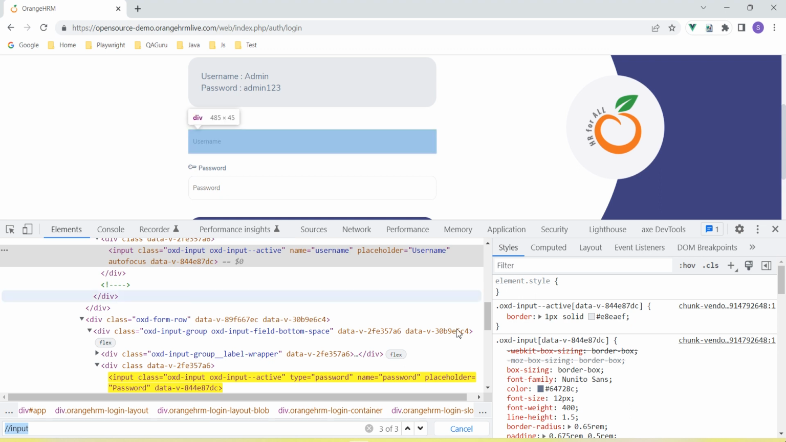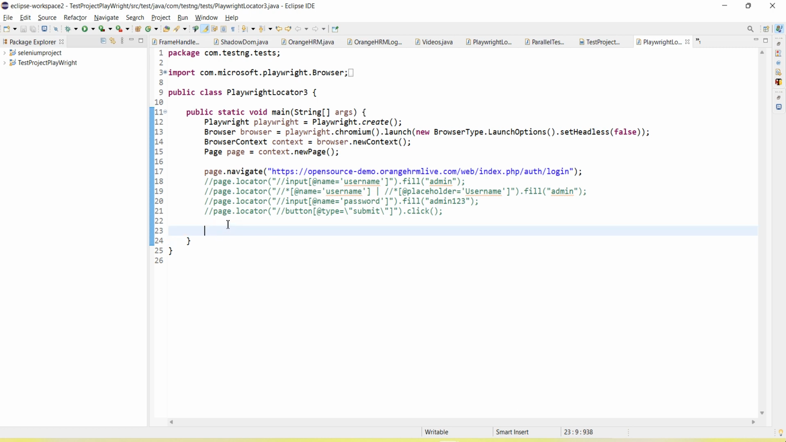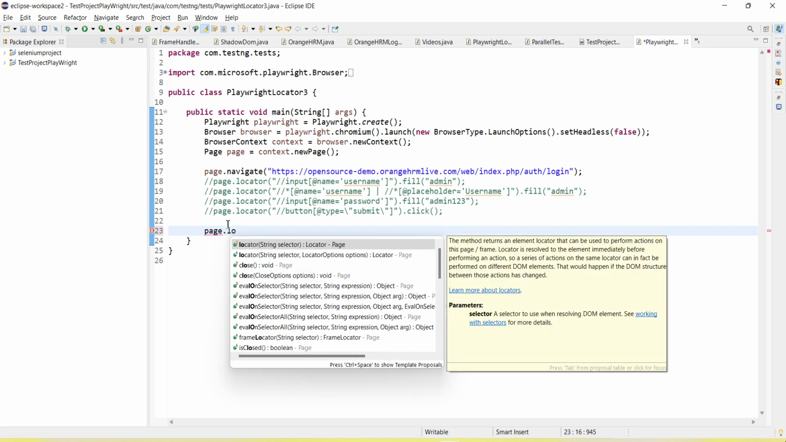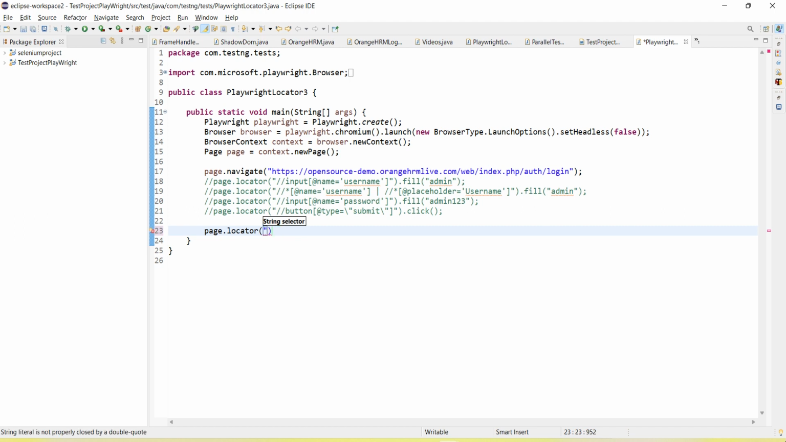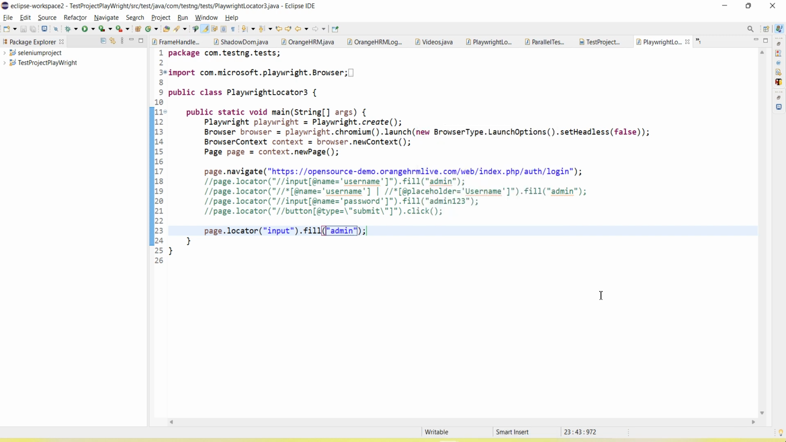Now Playwright provides a feature to identify locators by using nth. How do we do that? Just call page.locator and pass the input, then call the fill method and pass admin. If I use the input field directly, it will give us an exception, right? Because there are three of the same input fields available on the application page.